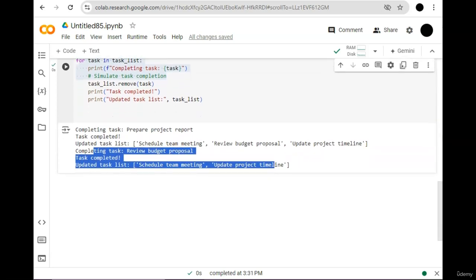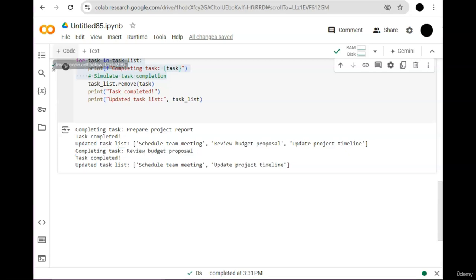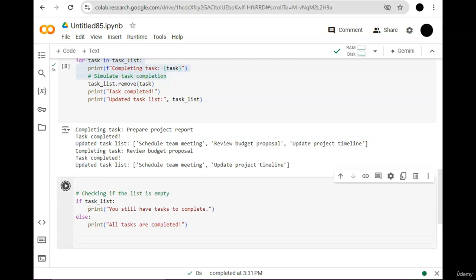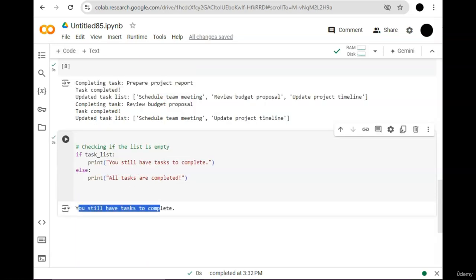Sometimes you might encounter situations where the task you are trying to remove isn't in the list, or the list might be empty. It's important to handle these cases gracefully to avoid errors in your program. You can try the code for yourself, and to check if the list is empty before trying to remove tasks, you can use this code. Let's make a new cell and paste our code here. Let's run it together. So it says you still have tasks to complete.